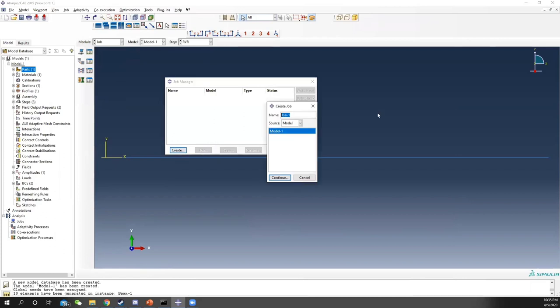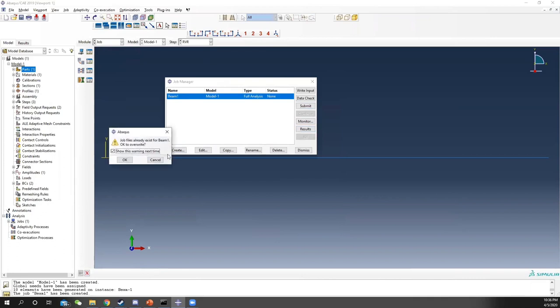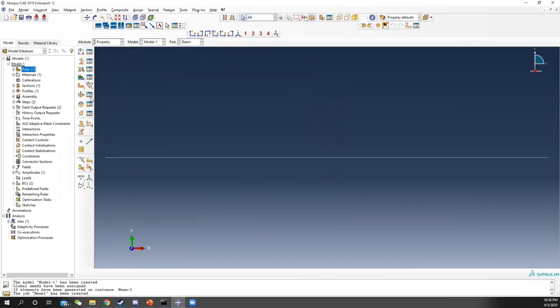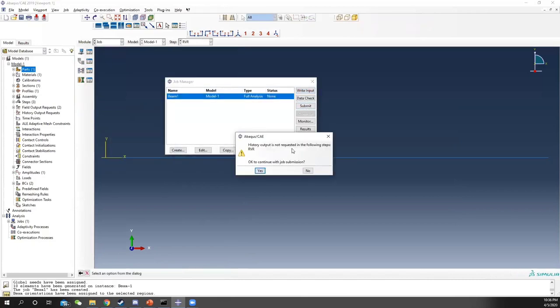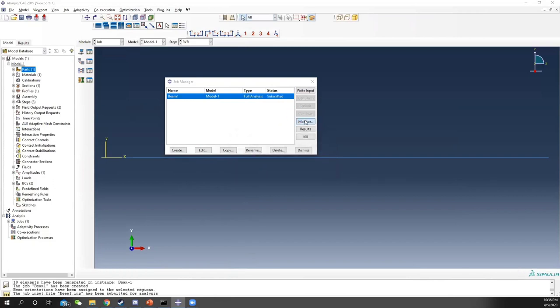Now we can create a job, call it beam 1. Submit. Oh, I think when I assigned the section I forgot to assign the direction. Since the two dimensions are the same, we just leave it default. And do remember to click OK for that to make sure it's assigned. Now submit. Since we're not opting any history response, we can just click OK and wait until they finish.